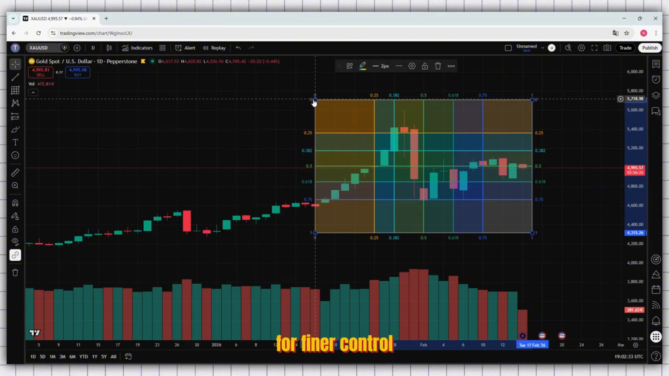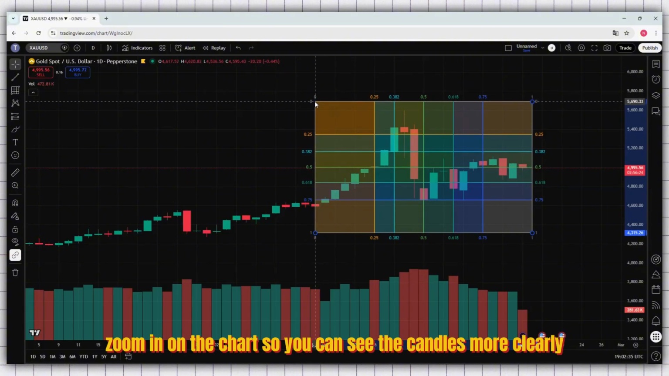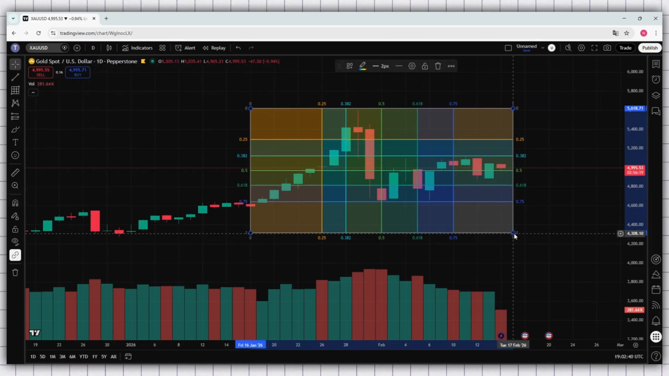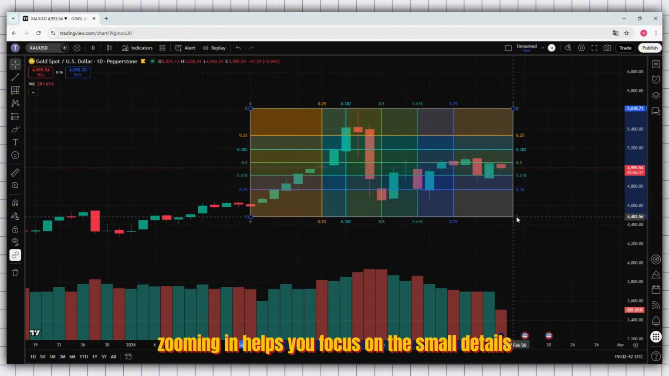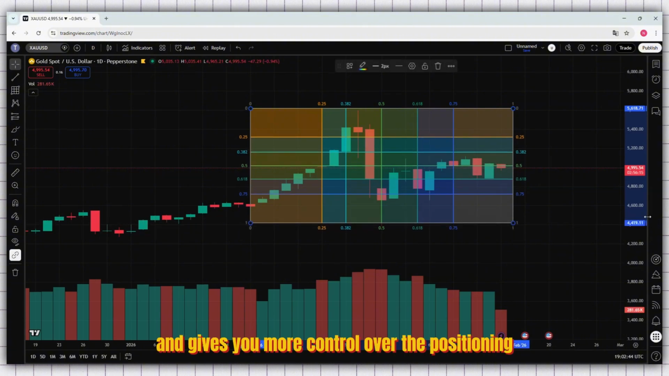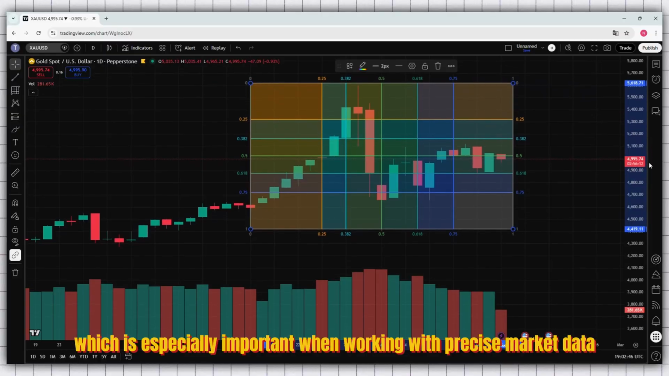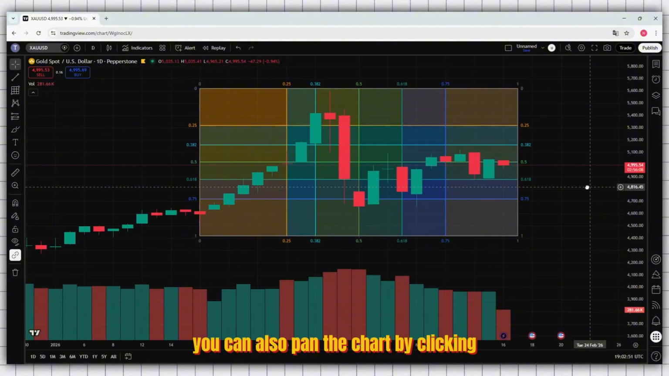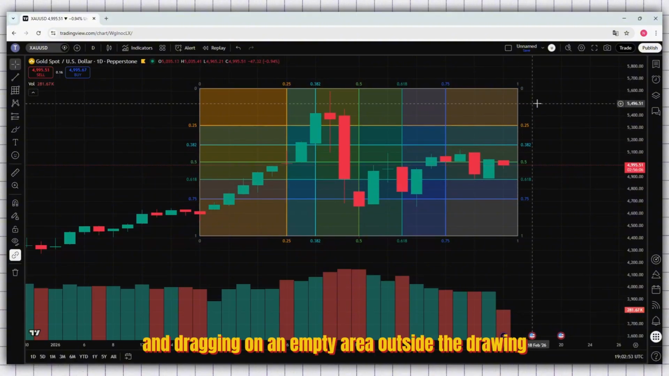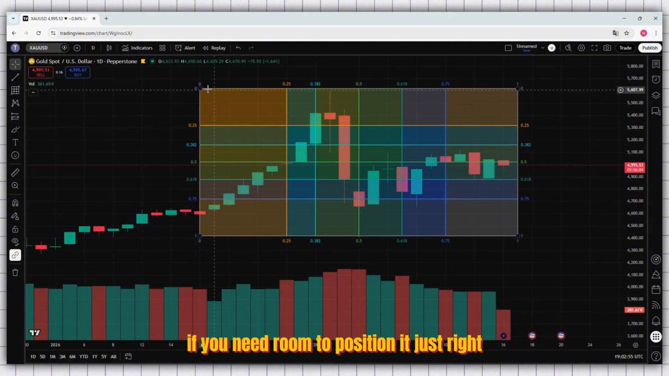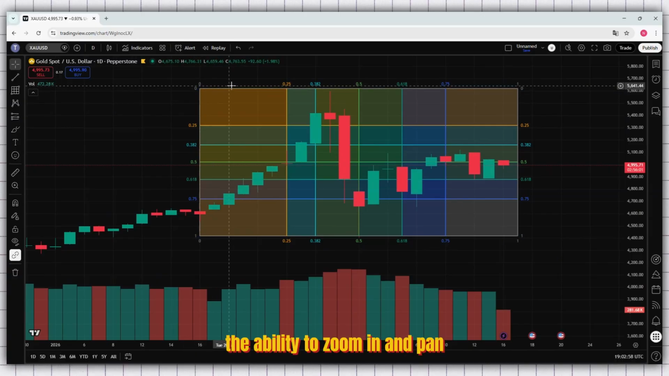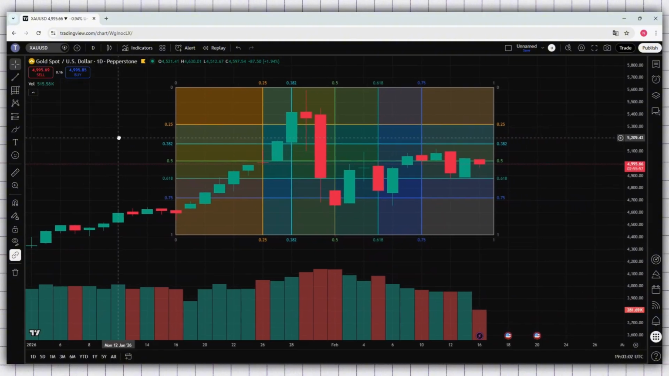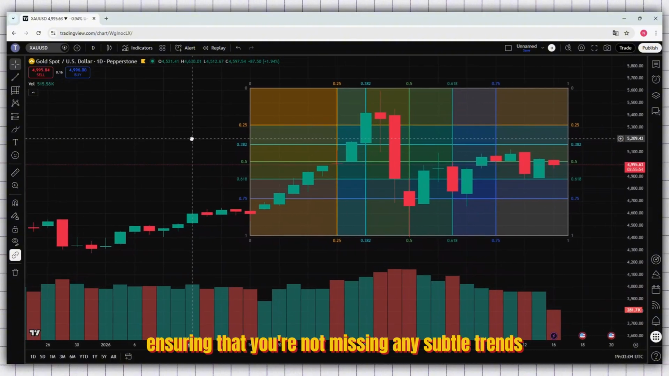For finer control, zoom in on the chart so you can see the candles more clearly. Then, drag again to nudge the box into place. Zooming in helps you focus on the small details and gives you more control over the positioning, which is especially important when working with precise market data. You can also pan the chart by clicking and dragging on an empty area outside the drawing if you need room to position it just right. The ability to zoom in and pan makes it easier to align the box with smaller price movements, ensuring that you're not missing any subtle trends.